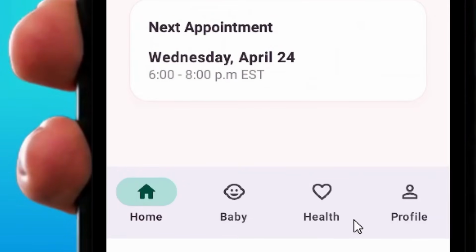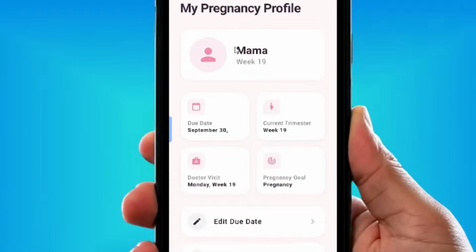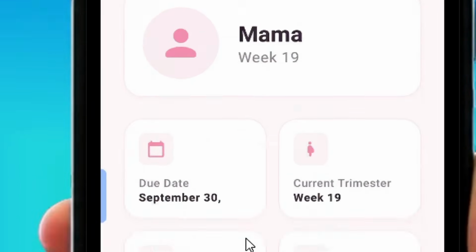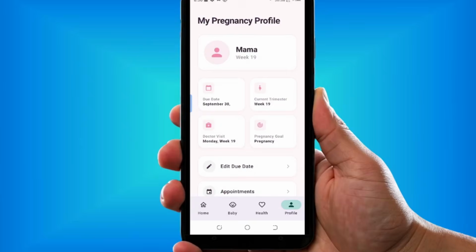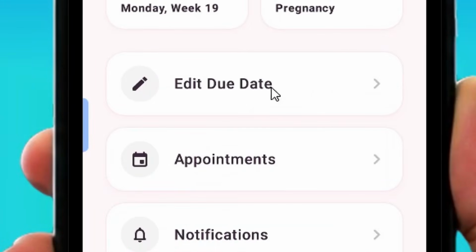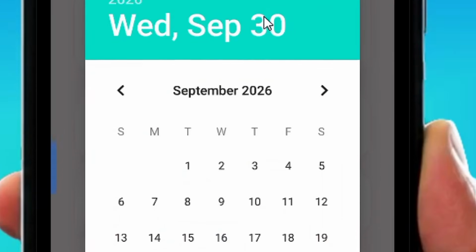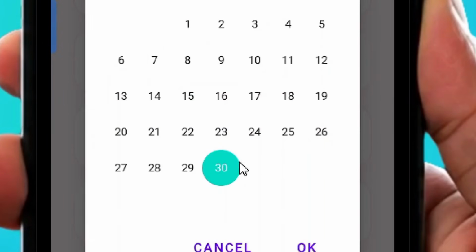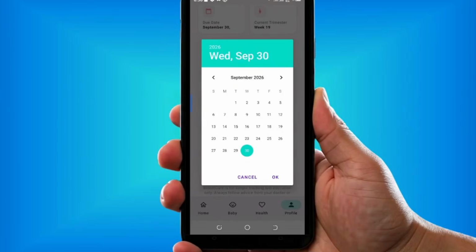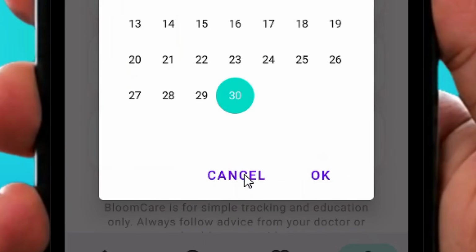So from here I can tap on the profile, and I can try to see that the app is working perfectly fine. Okay, so what I'm going to do first is scroll down and tap on edit the due date. And after tapping on it, as you can see, I have the option to change the date. Okay, and it is working perfectly fine. I'm simply going to tap on cancel, and I'm going to try another.